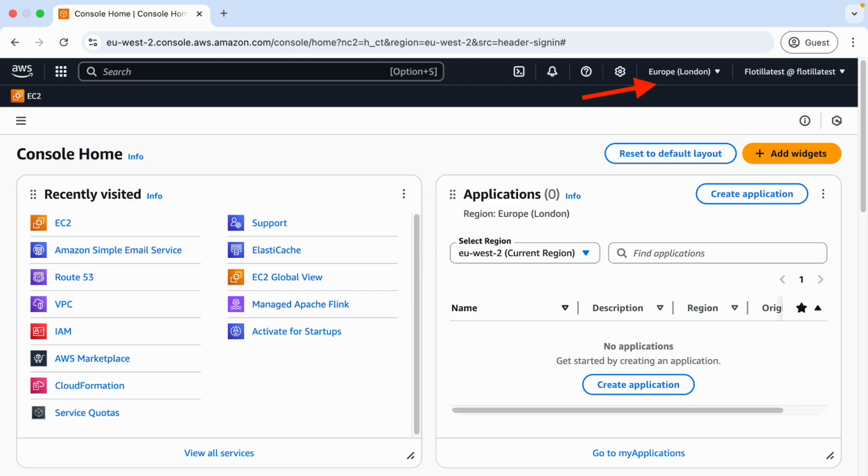Before launching Flotilla, there are several infrastructure and permissions prerequisites that need to be met. These are all in our deployment guide, but we will now go through each of them, showing you where in AWS they are configured. Links to the AWS console for each of these steps are provided in the description below this video. The first prerequisite is to ensure that you have selected the region you will be deploying Flotilla into.